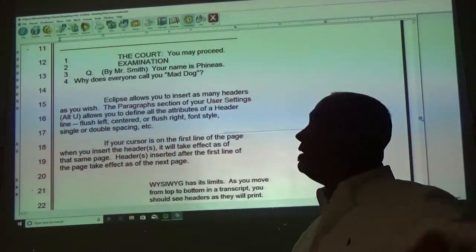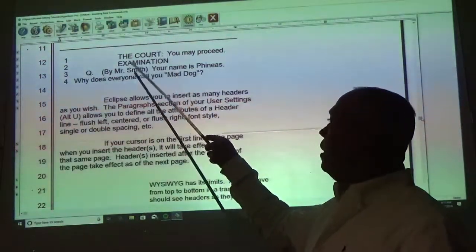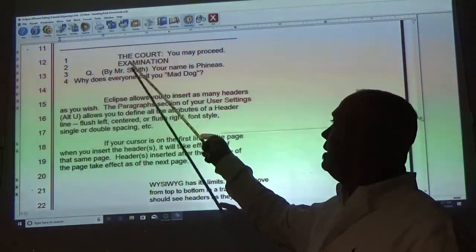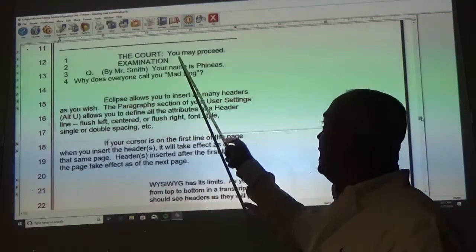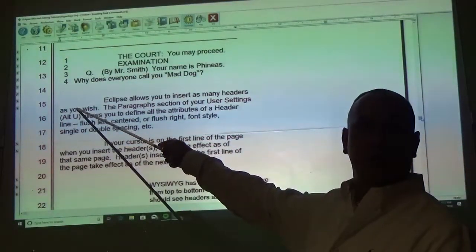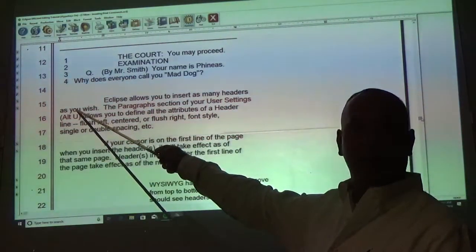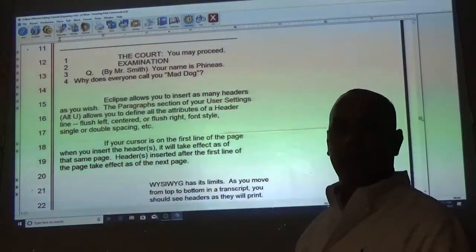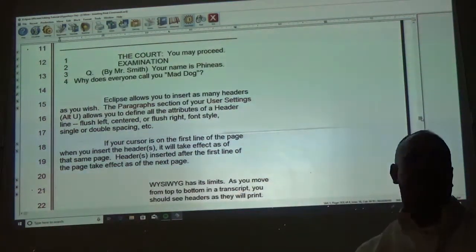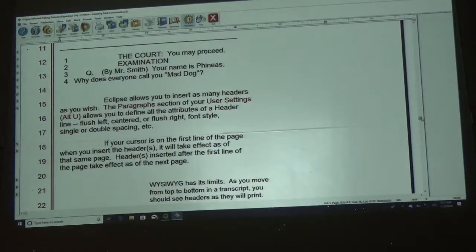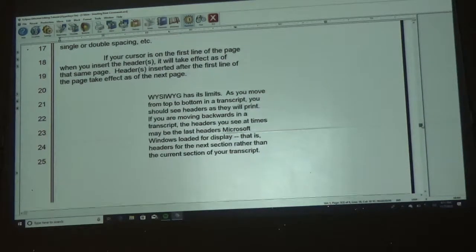Mine is 3. So you're not going to have, on line 24 examination, 25 by Mr. Smith, and on line 1 question. It's not going to be like that. Okay? It's always going to stay together. Got it? Any questions? Am I losing you?